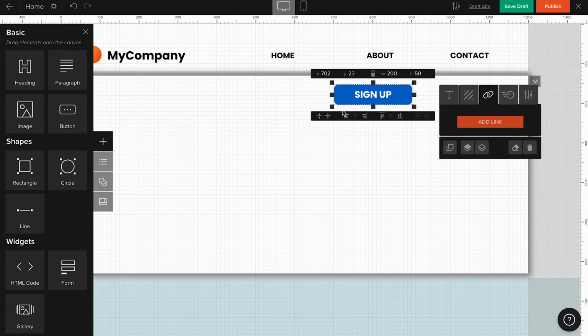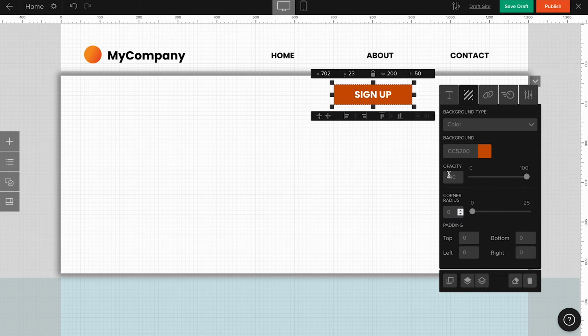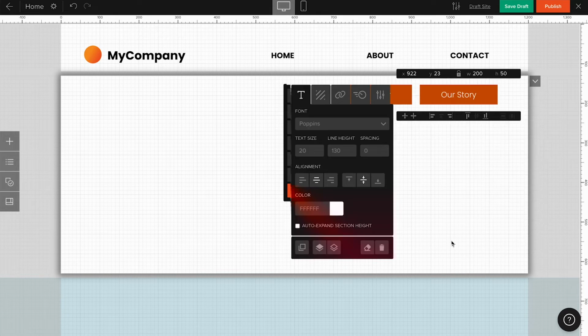Now we need to add the buttons from the left panel. You can change the layout and the text style of your buttons, then duplicate and rename the others.